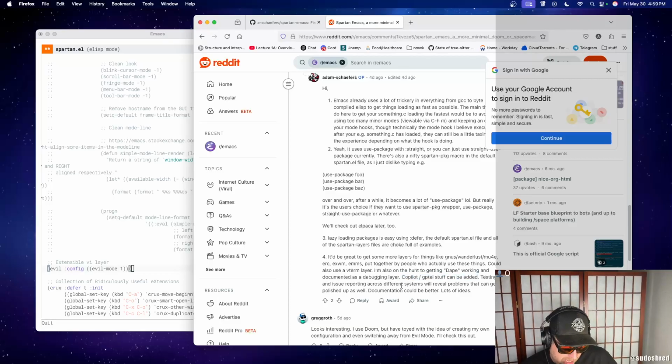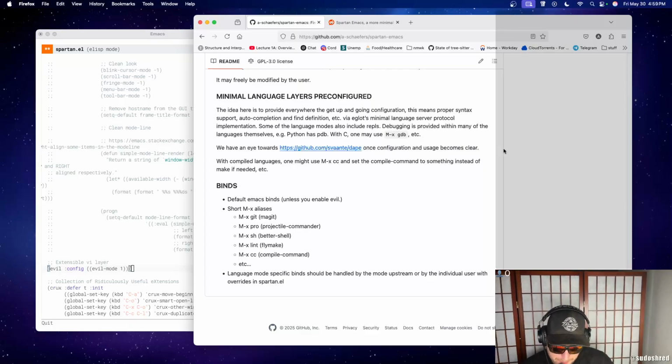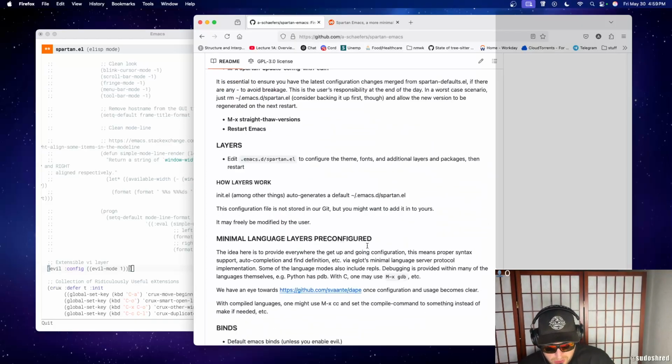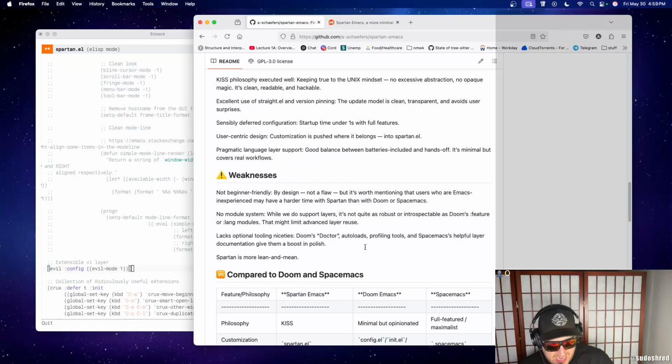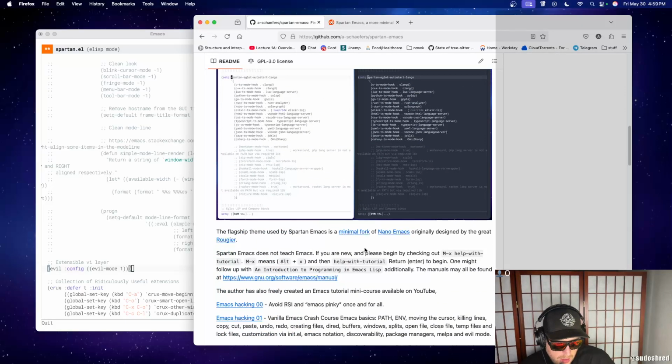Testing, issue reporting across different systems. I've already got some bugs this week and got them pretty much hopefully worked out for now. And I love pull requests, and obviously documentation could be a million times better. So that's a lot of ideas. If you guys want to contribute, get involved, hell yeah. So this is a labor of love, and hope you like it.